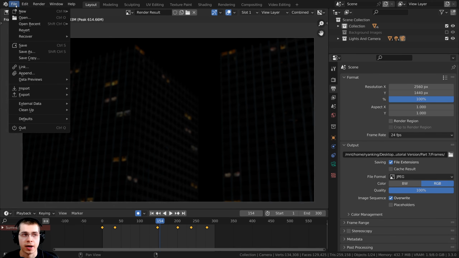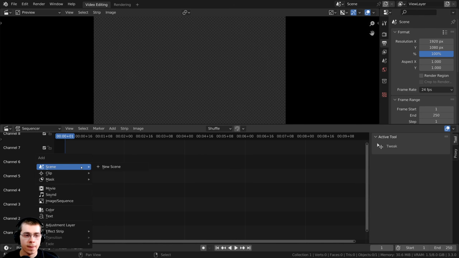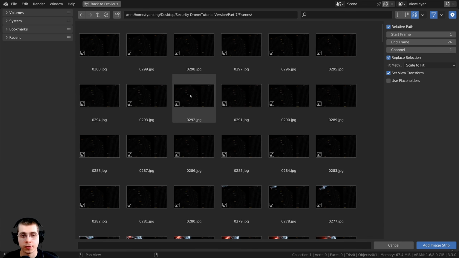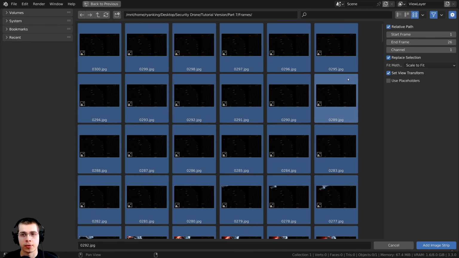So I'm going to click on File, let's go here to New, and then I can go down here and add Video Editing. So I'm going to press Shift A, and I'm going to go right down here and add image/sequence. And then you can just locate to the folder where you saved all the frames and press the A key to select all the frames.